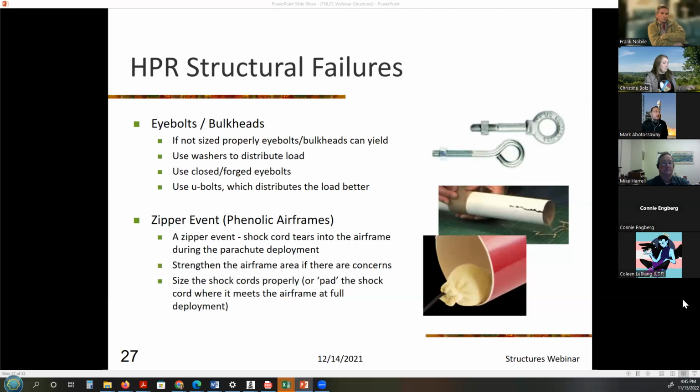Another thing to note about the eye bolts, get a forged eye bolt. That's the eye bolt at the top that's kind of closed, versus the folded eye bolt, the one that's bent around. Those bent around eye bolts will tend to open up with the load, whereas the forged one will not. So make sure to get forged eye bolts versus the bent eye bolts.